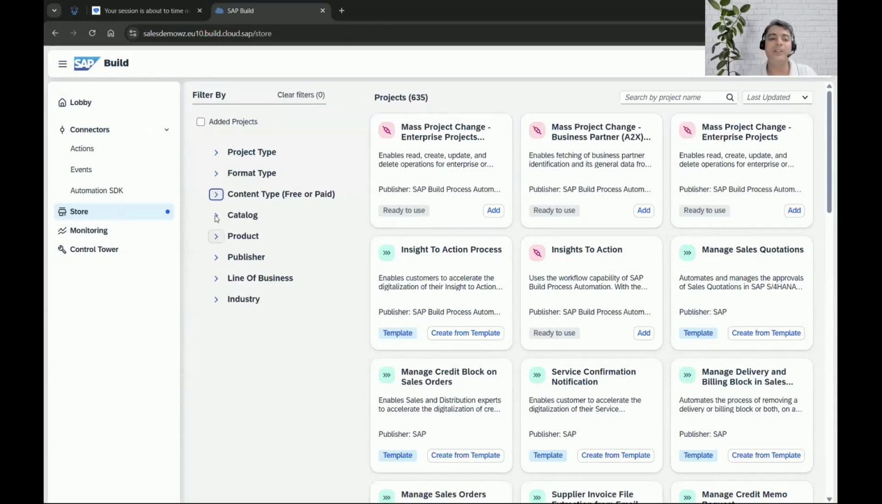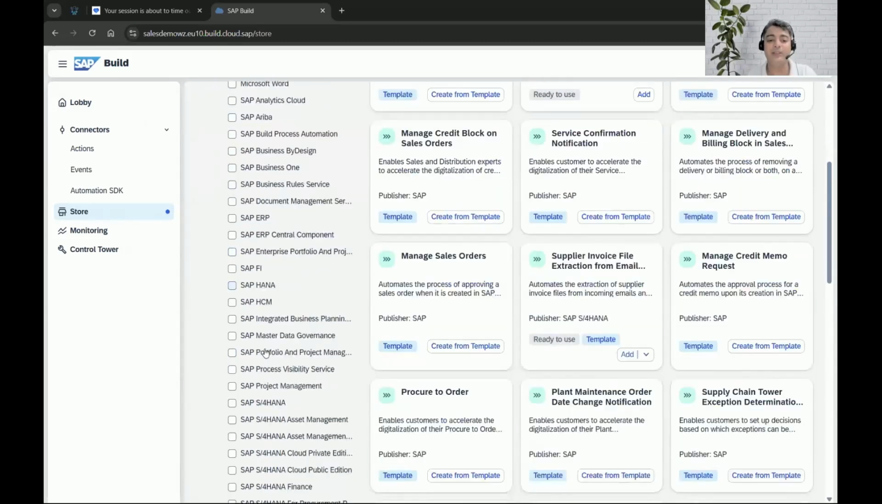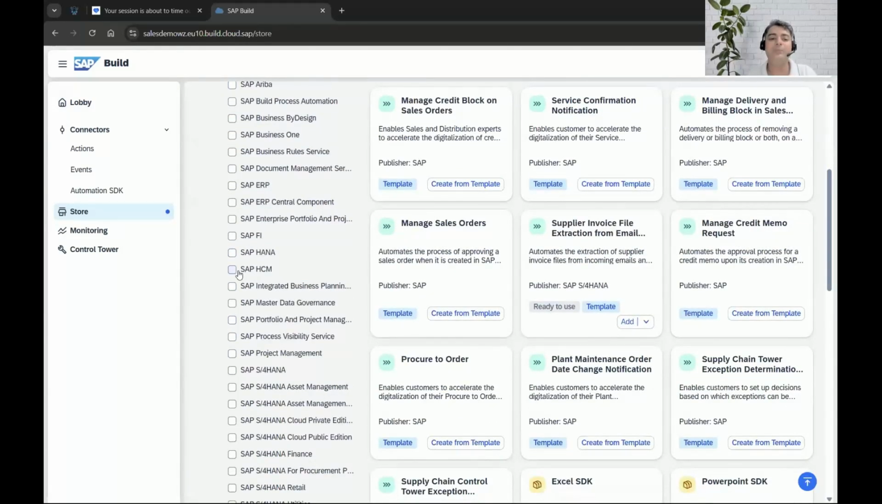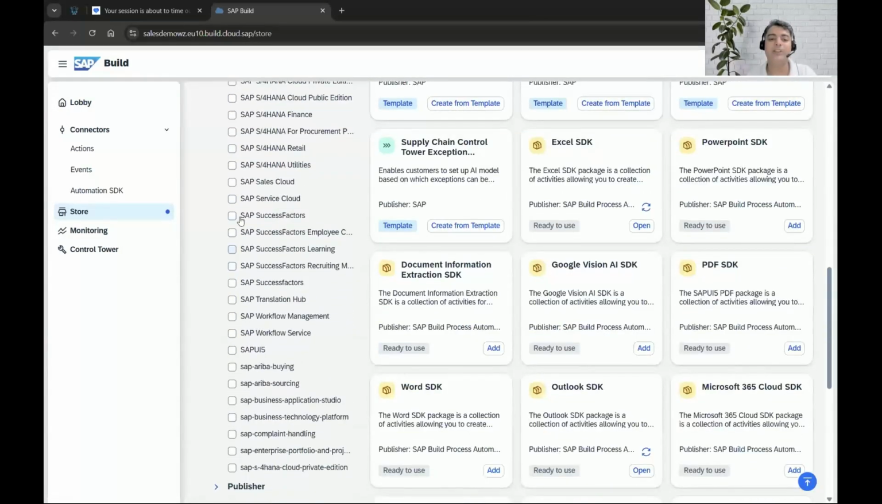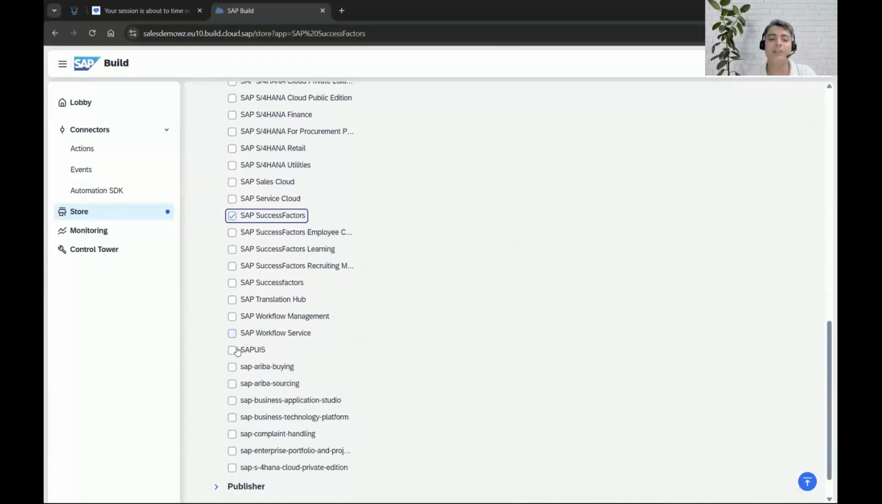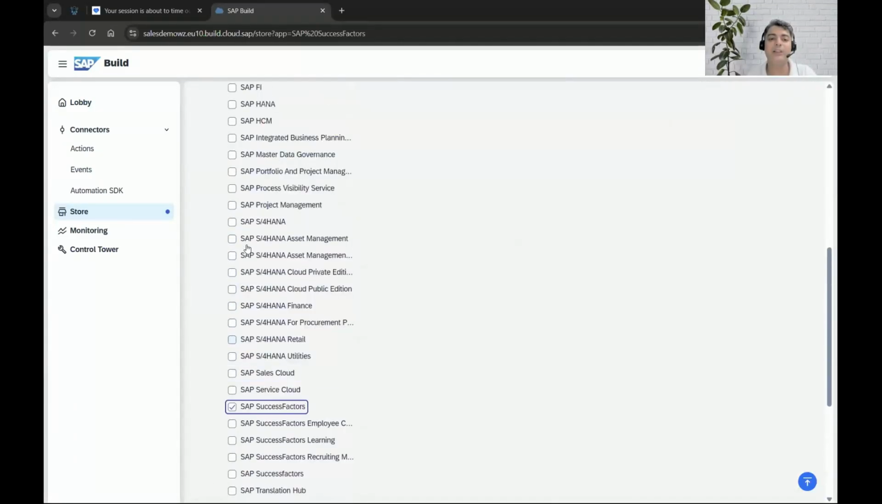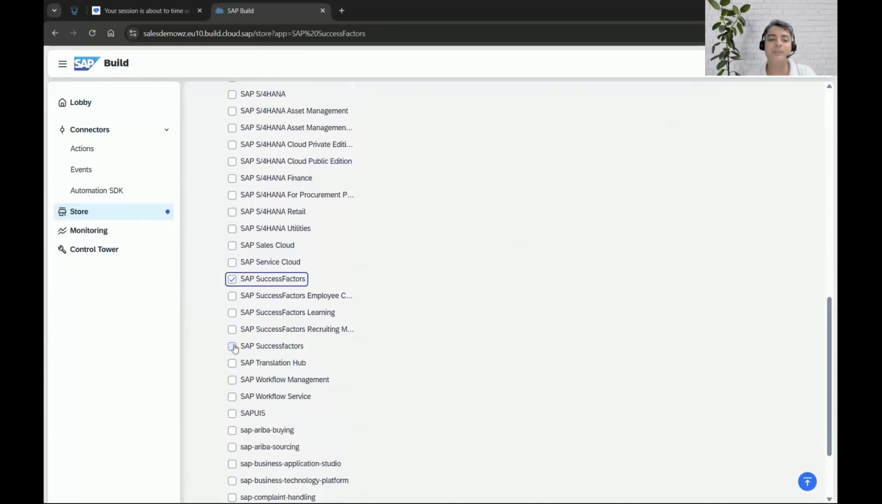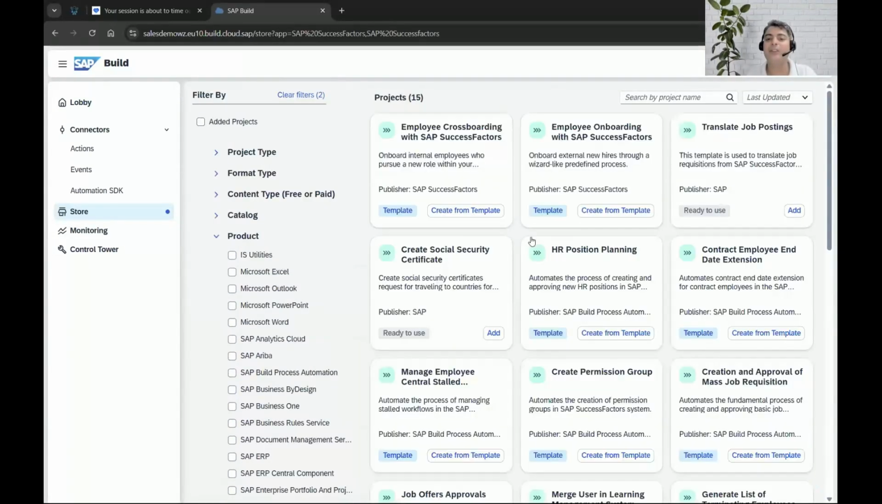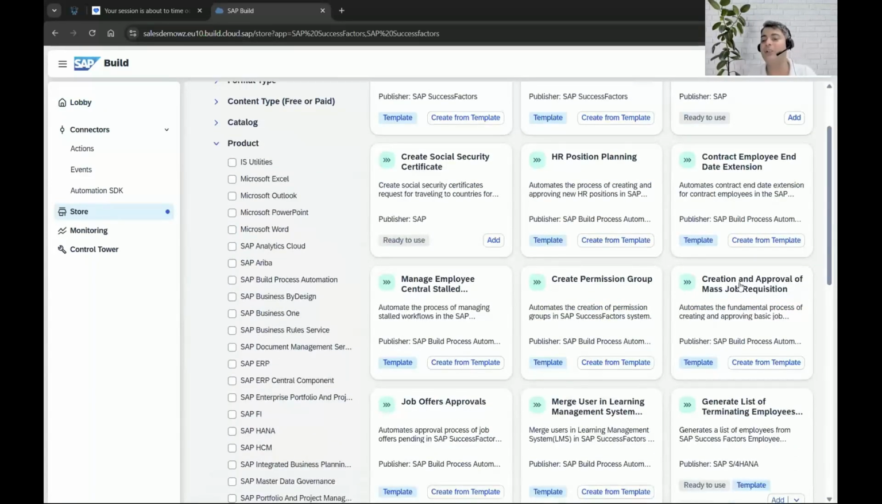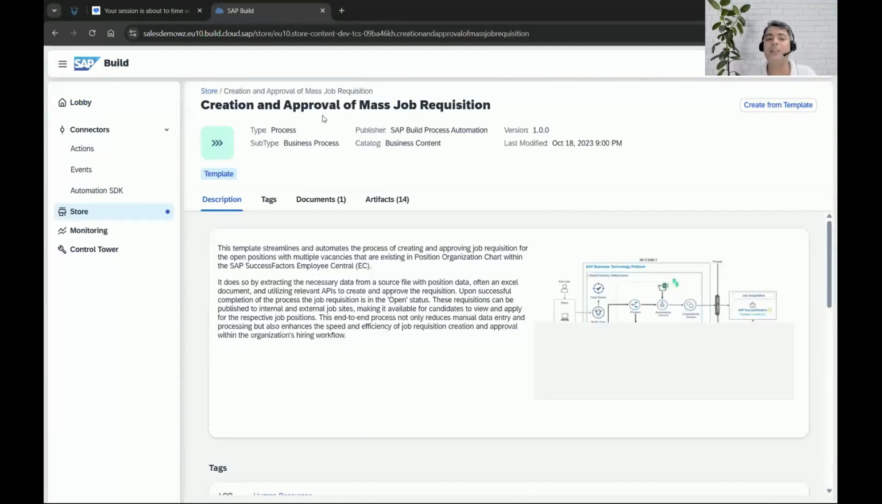So for example, if I go to a product here and choose SAP SuccessFactors, so that we can keep our cases relevant from an HR perspective, I can select SAP SuccessFactors, which will ensure I see the processes that are available out of the box pertaining to SAP SuccessFactors. Here, for example, you can see that I have an automated process ready to deploy, which is for creation and approval of mass job requisition.